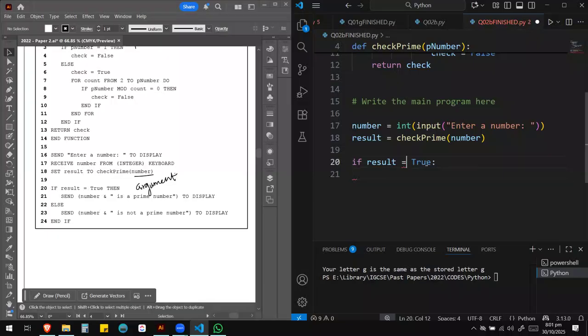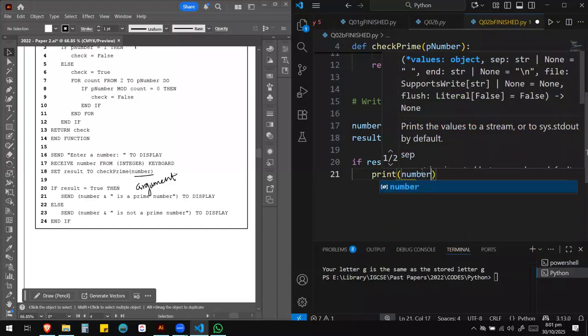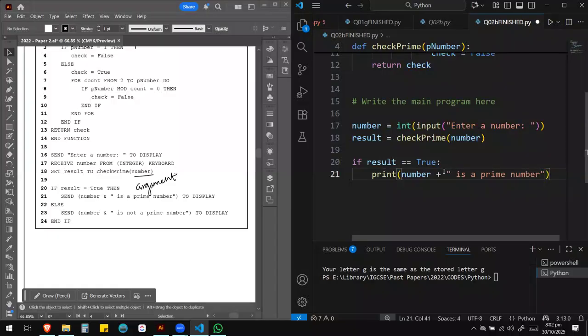Oh, I always do the single equals. That's the assignment operator. The comparison operator is double equals. If result is equal to true, print, that's the output statement, print number, comma. We can also use the plus operator if we wanted, but the cool thing about comma is that it has a space on its own. Actually, let's do it because they use a space there, you can see they use a little bit of a space here. So we are going to use the plus operator this time. Space is a prime number, and we're going to send that to display.